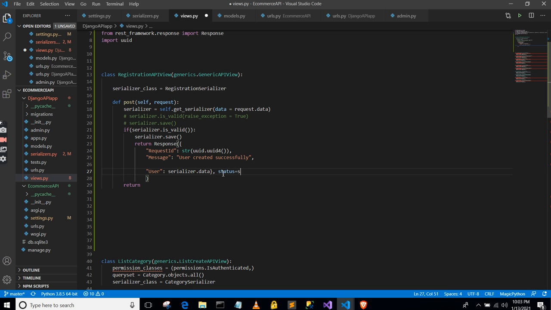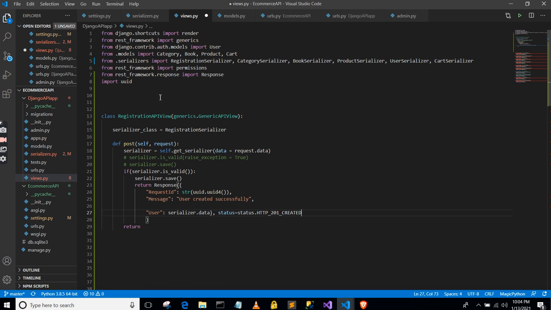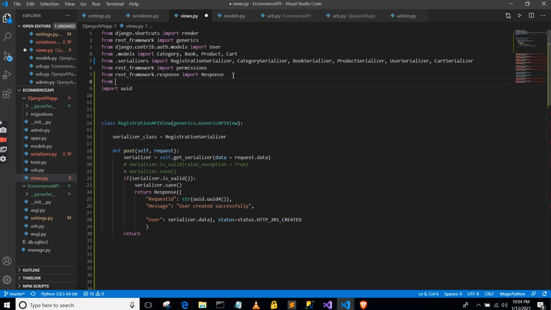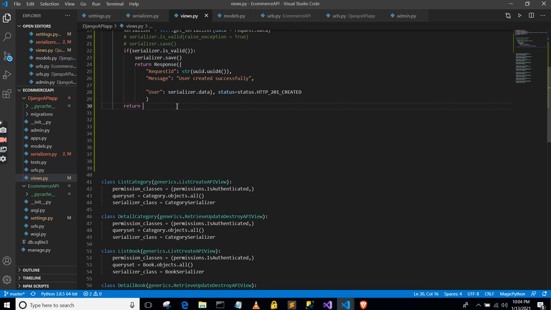Status equals status.HTTP_201_CREATED. So I'm going to bring status from REST framework. So 201 created. Okay. So let me go to from rest_framework import status. Good. Okay, that's about done.